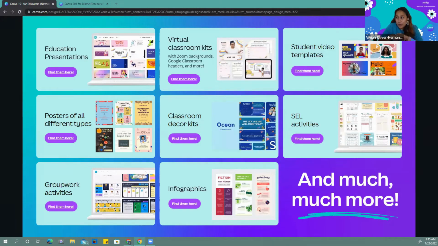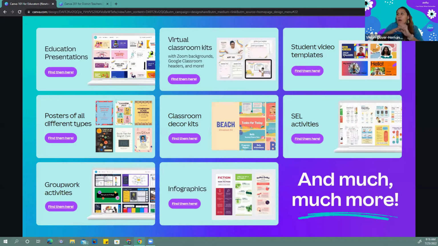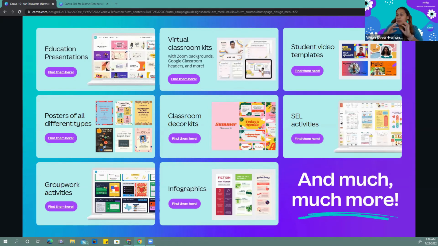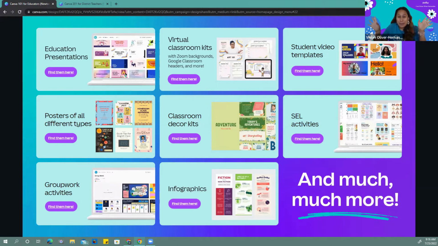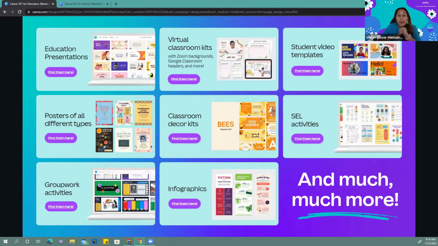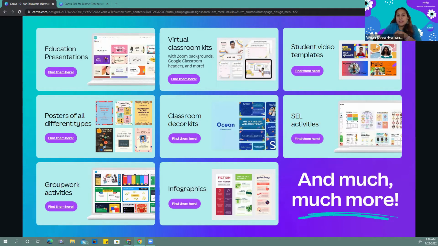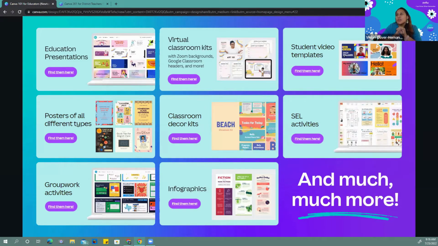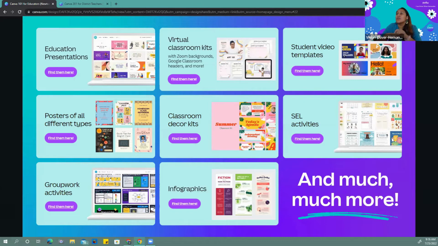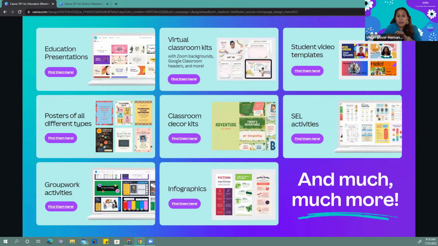So I'm going to give you all a moment just to look over all the wonderful different ideas. This is only a sampling, trust me, a little sample of the things you can do in Canva that are already there. They have group work activities, infographics, posters, templates for video, social emotional learning activities, etc. They have a lot.